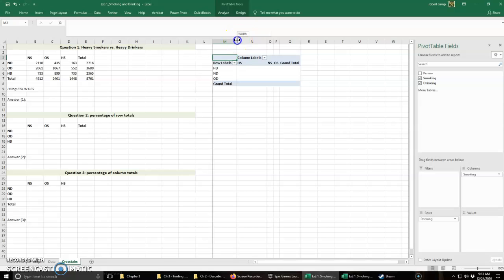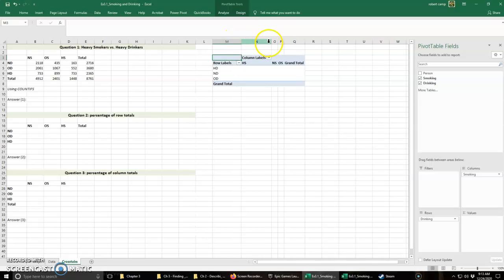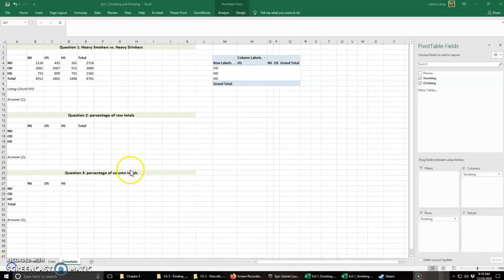Okay, and so what we have now is it's kind of put together. So we've got our row labels, we have our column labels. We'll clean this up in a minute. And so what I want to do is add over here my counts, because I want to count the number of things that we have.